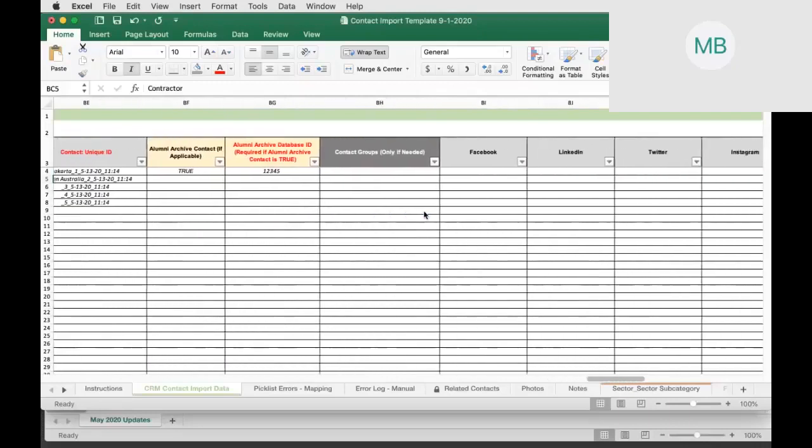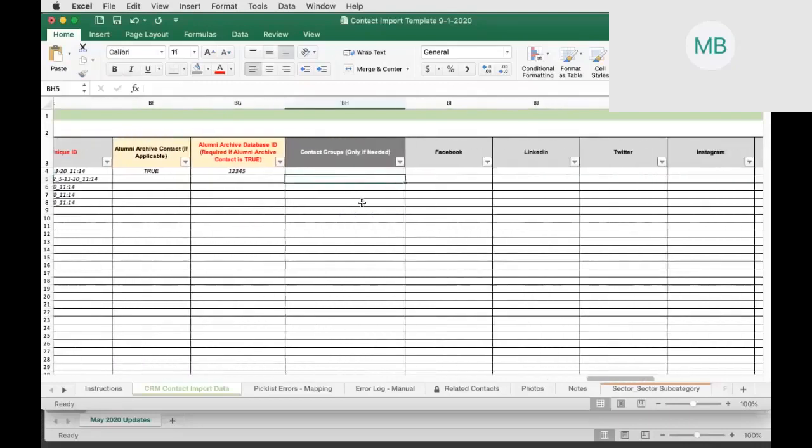Moving on down to column BH, contact groups. You can use the contact groups column if you need to create contact groups for contacts in the template. If you are relating contacts to multiple groups, make sure to separate each group by a semicolon. So in this example, my contact Michael will be added to the alumni and the IVLP contact groups, which will also be created when the contact records are created as well.